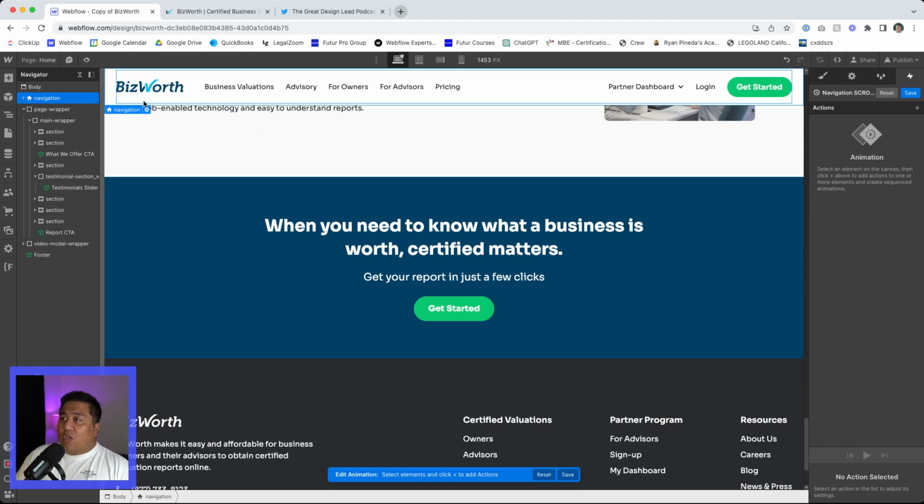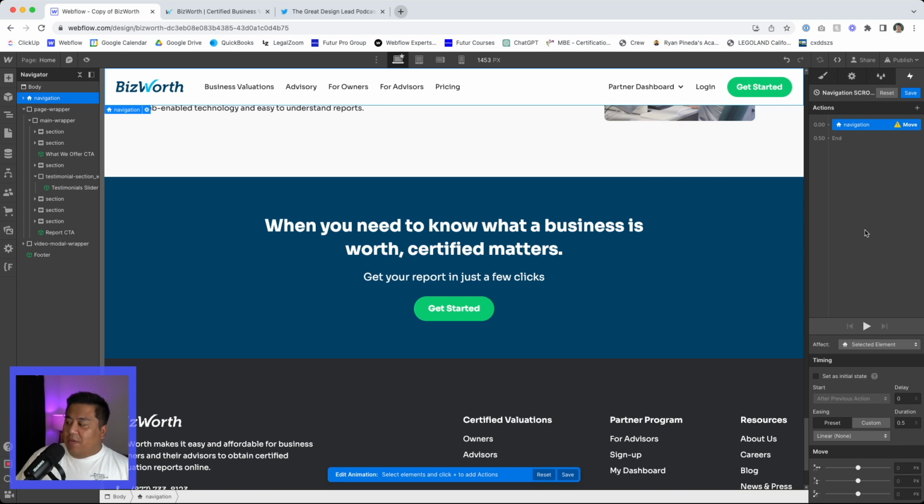Anyway, with the navigation selected, we're going to press the plus button here on the actions. And we're going to click move. And you're going to be surprised how simple this is. First off, we're going to set initial state. The initial state is how it is right now. So we'll go ahead and put it at 0 pixels.